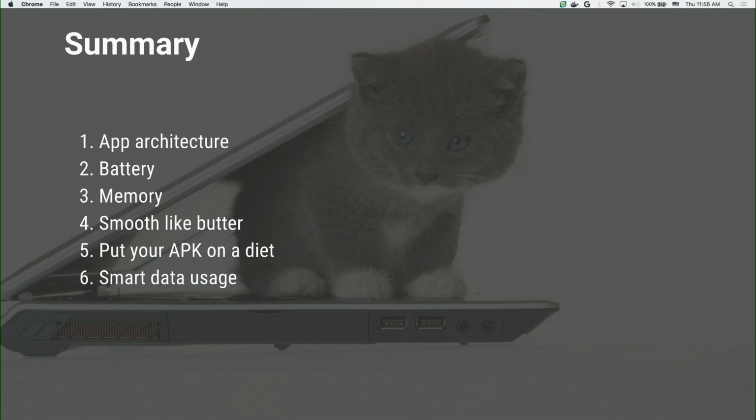Make sure your app isn't hogging battery. The third is memory. Make sure your app is a good citizen. Make sure it works well on its own, but also in relation to other apps. Make sure the performance and the user experience is great. Make sure it doesn't lag. Put your APK on a diet. Make sure it's not too big, such that people can't even download it. And then finally, just don't use too much data.